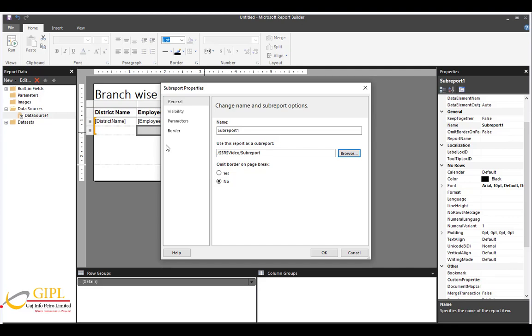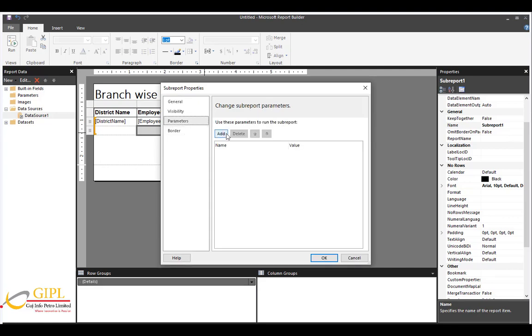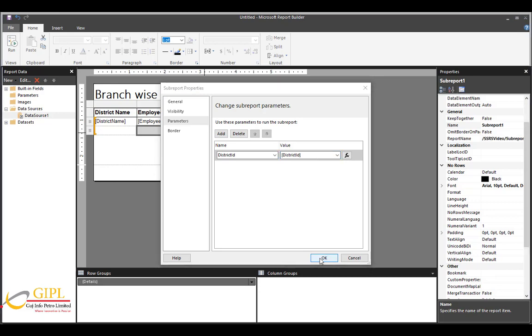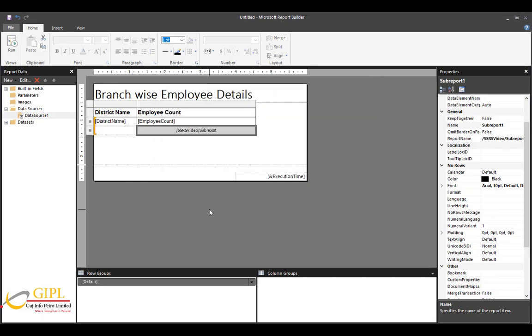Now click on Parameters. Now here we need to add parameters of both the reports through which they will talk to each other. So click on Add. Here, name is the query parameter of the subreport, that is district ID. And in value, select the data field of the main report that you need to send as a parameter value to the subreport. In our case, it is district ID. That's it. Click on OK. And the integration is done. Again, you can format the report as required.